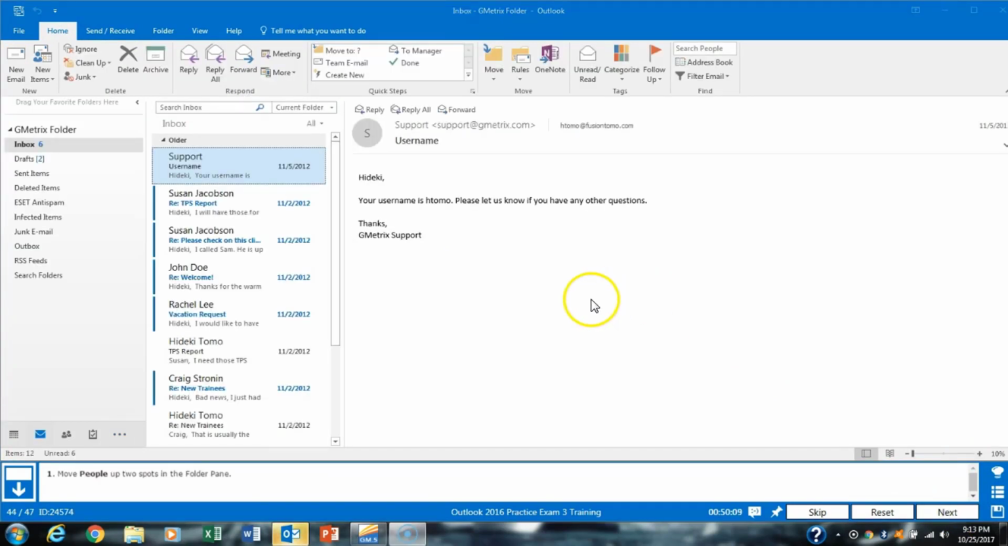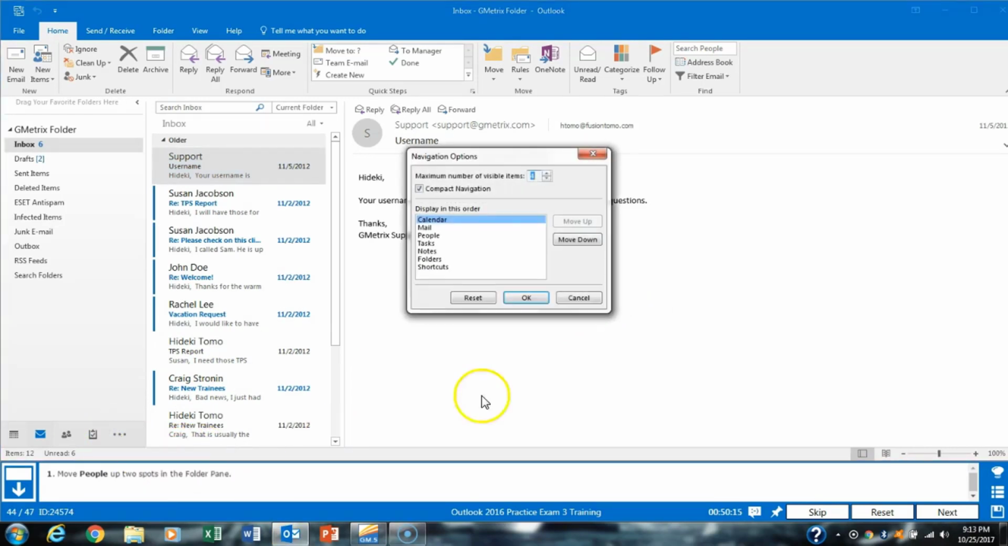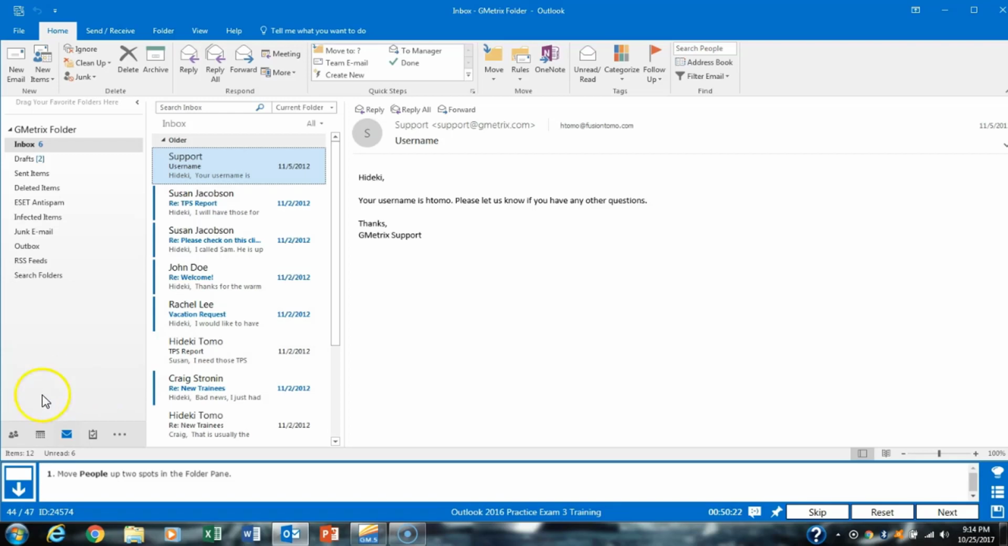Task 44 asks us to go ahead and change the people position in our navigation pane. So we'll go ahead and click the dots here. We'll click Navigation Options, and we'll go ahead and select people here and click Move Up twice. We'll click OK. You could have also clicked and dragged it over.